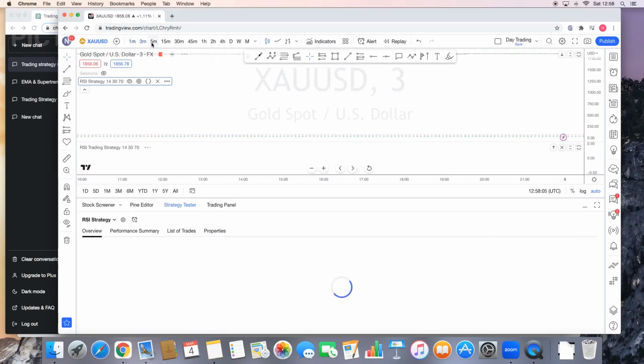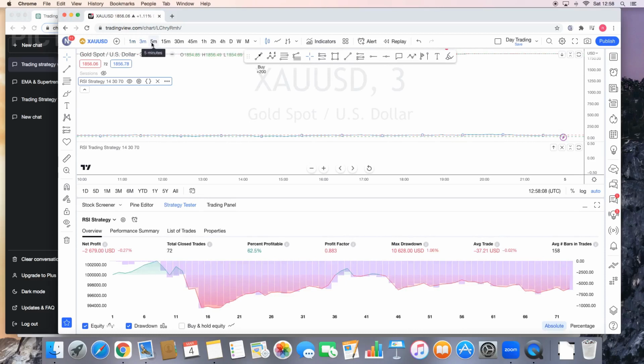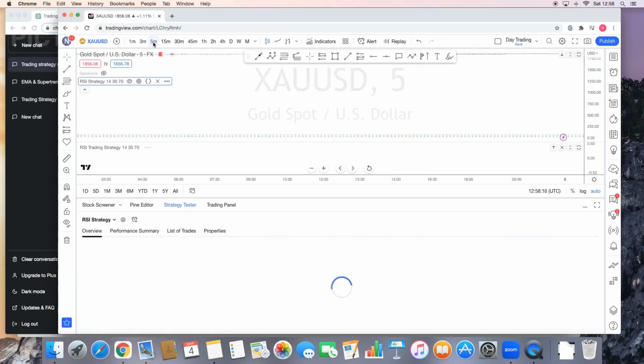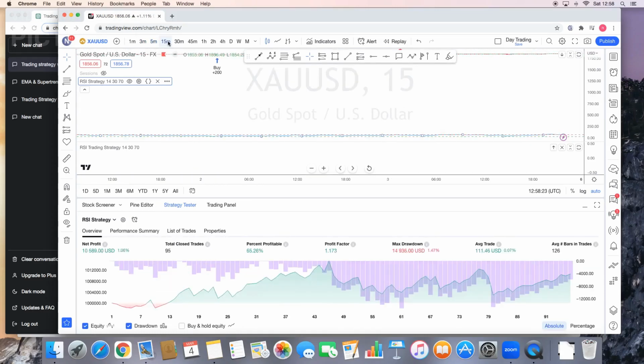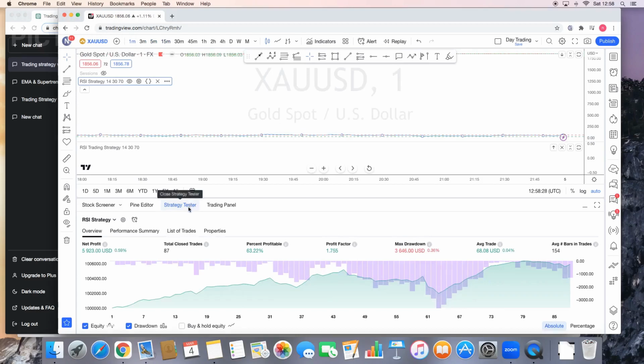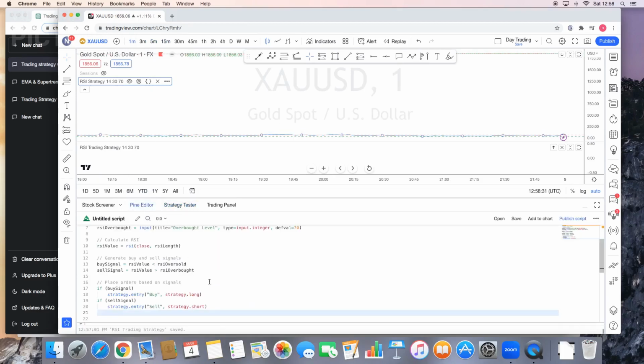If you look at the 3 minute time frame, it's not as profitable after taking 72 trades, and it got a 62% win rate. Again, on the 5 minute chart, it is profitable. On a 15 minute, it is also profitable. So now what I'll do is, come back onto the 1 minute. I want to see if I can make the RSI indicator even better. Hopefully, a few tweaks can make it a bit better.